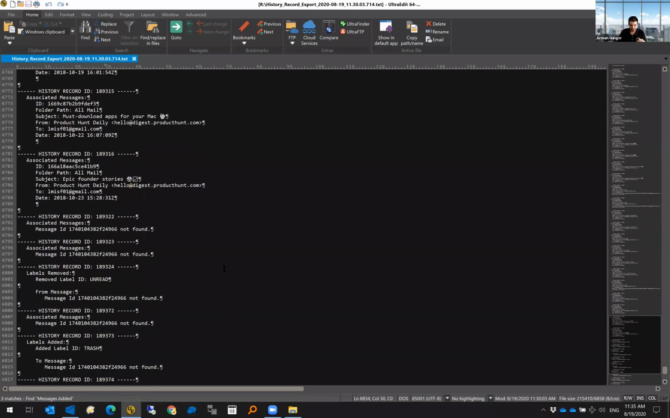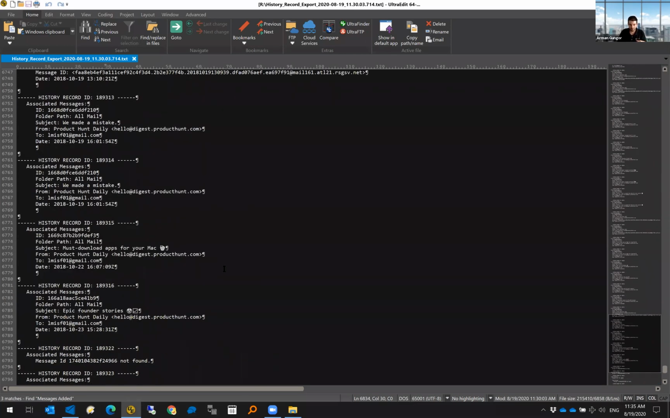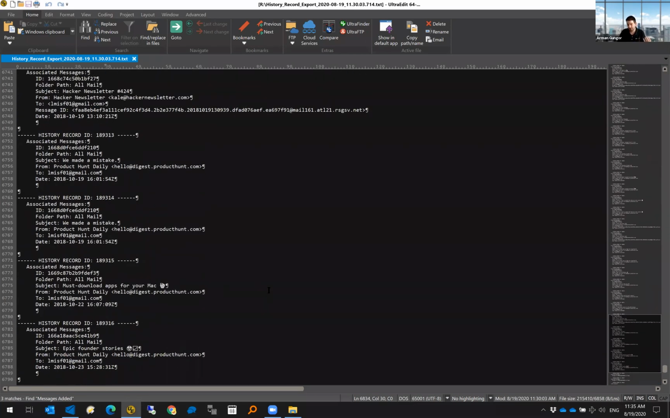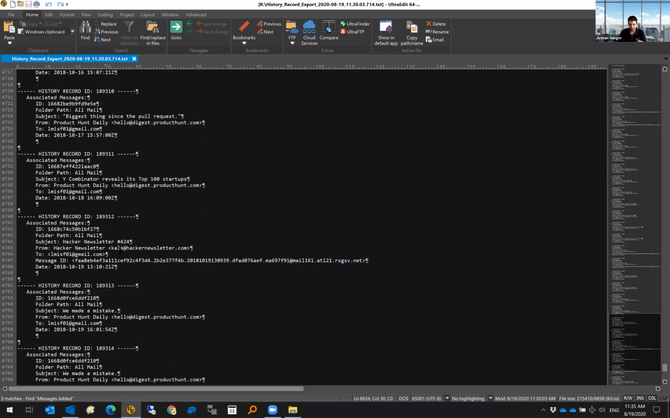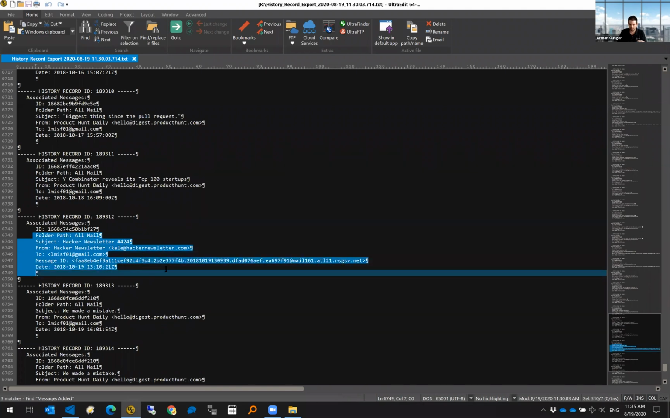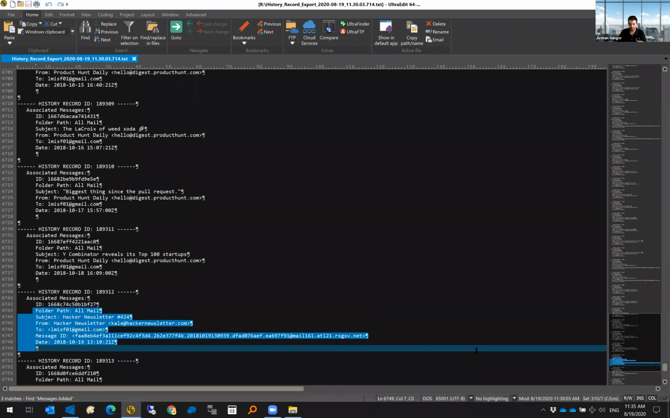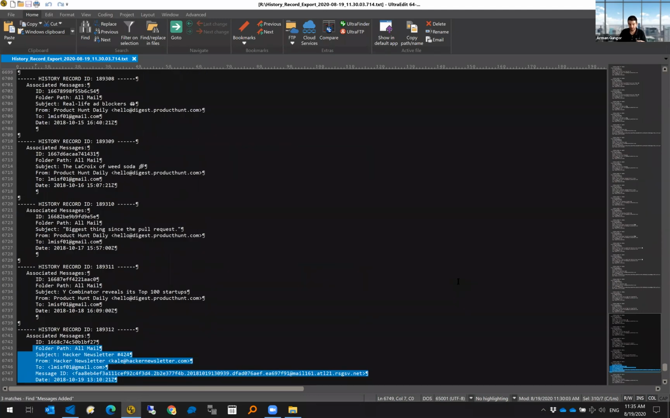Whereas in other actions, for example, a message that was perhaps marked as unread after it was read, you could see exactly when that happened, still get the metadata of that message, and catch everything that's associated with it.